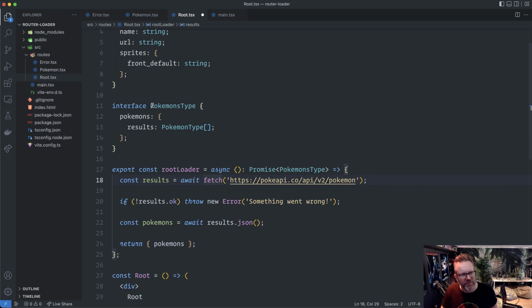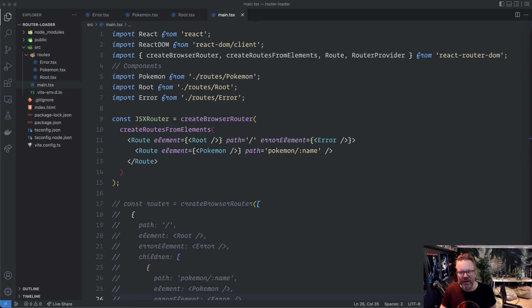So the return type that we specified here is exactly what we get back here. We have a property called Pokemons, and inside of that one, we have the results with each Pokemon in an array. Right, so we have the loader, but how do we use this loader? Well, we have to go back to the main. And first of all, we have to import this loader. So from our root, we can also import our root loader like that. And it's actually as simple as this here.